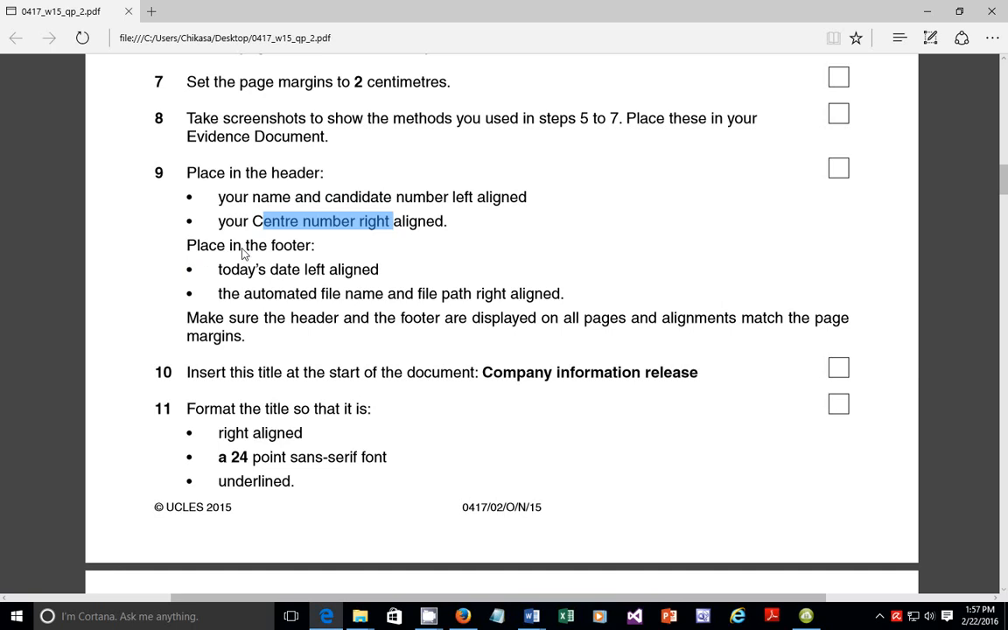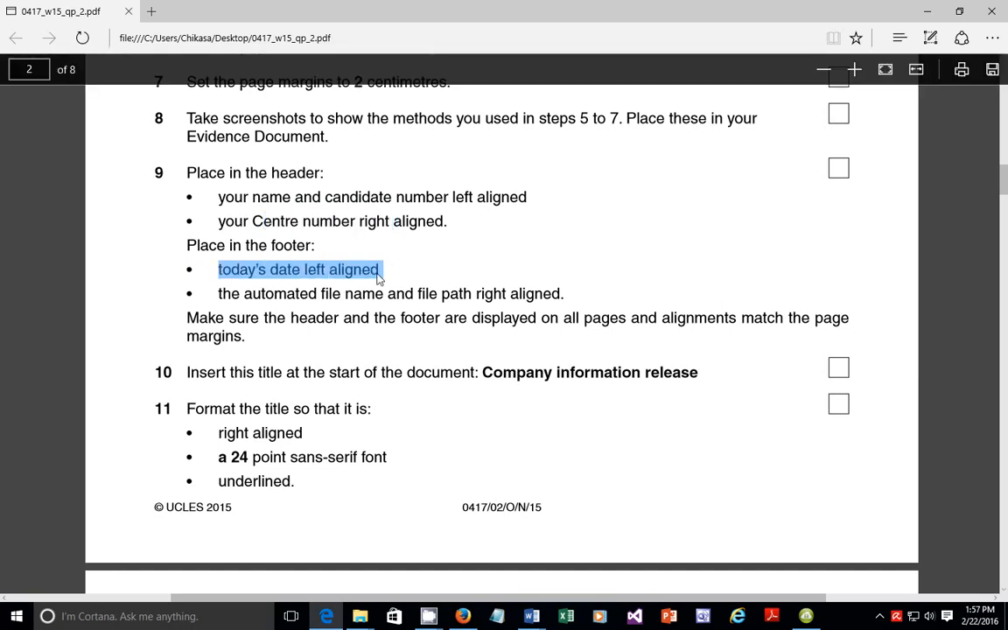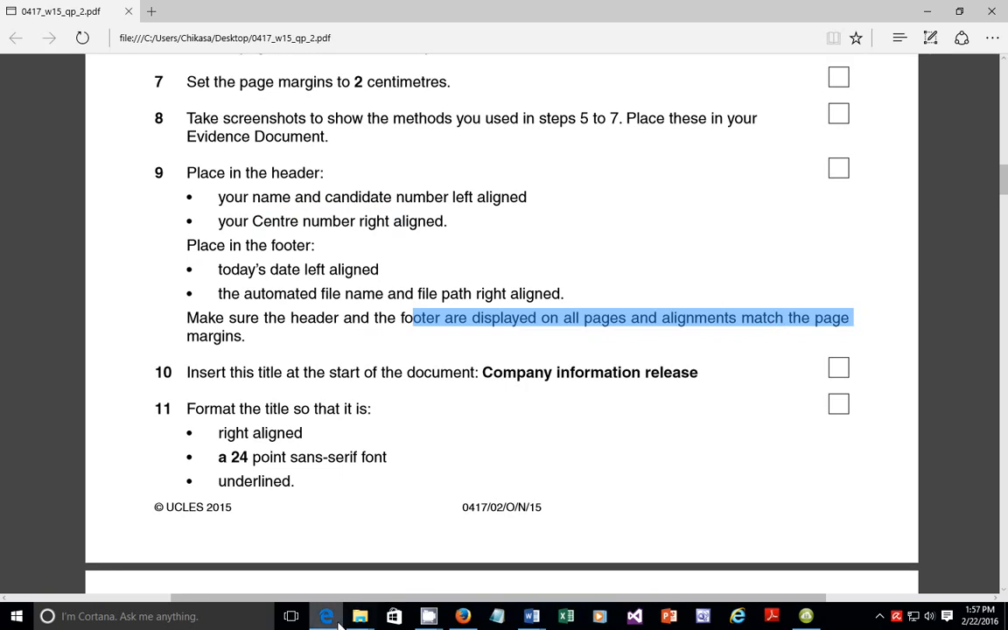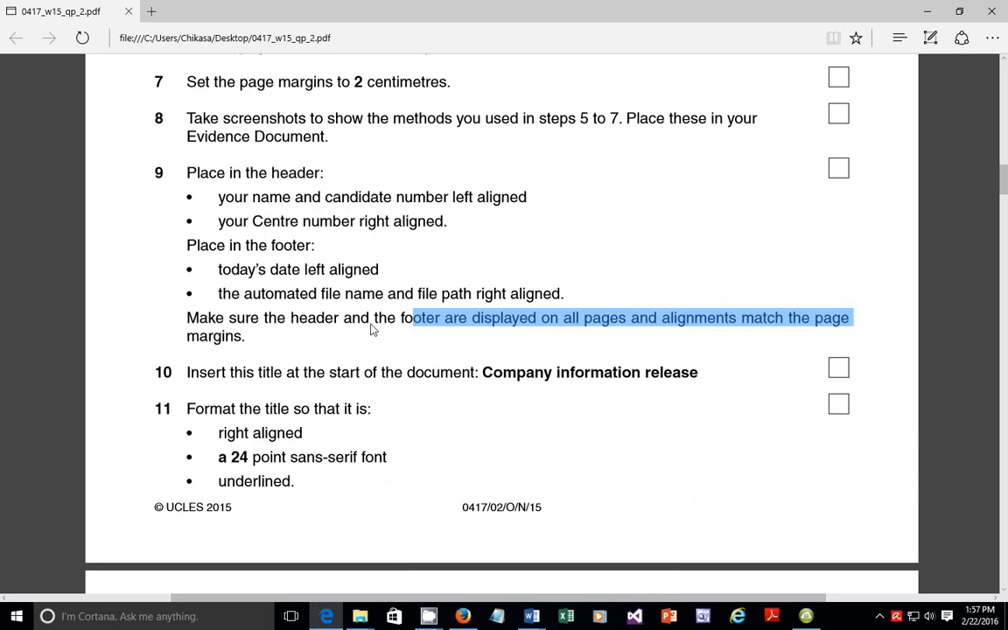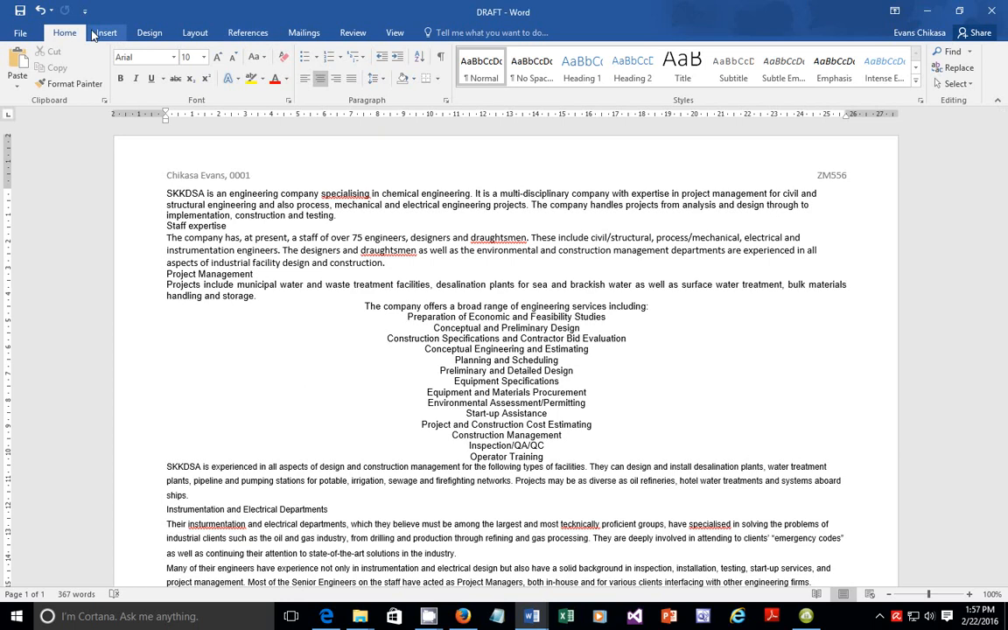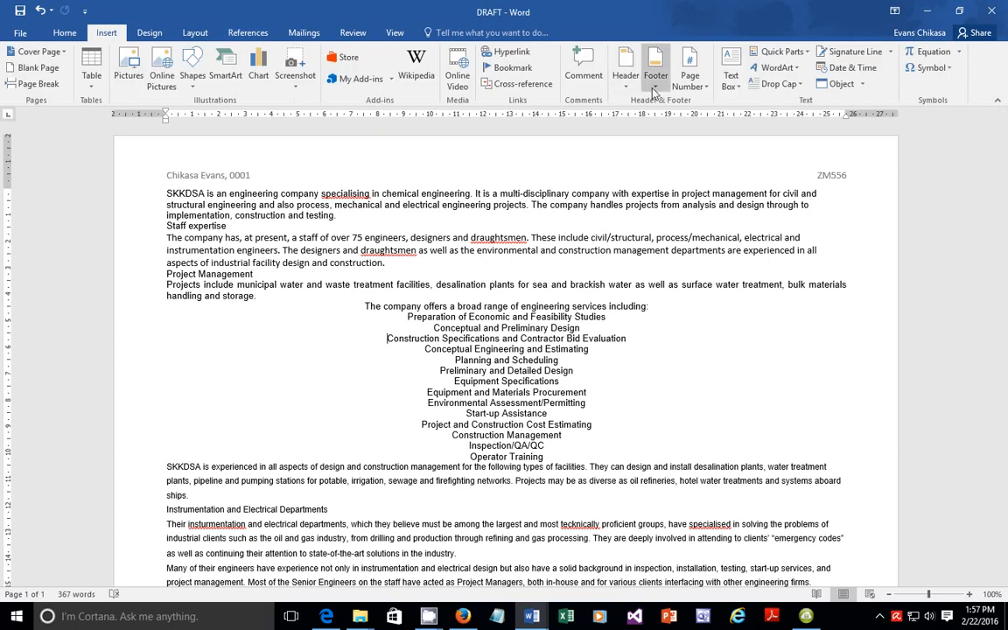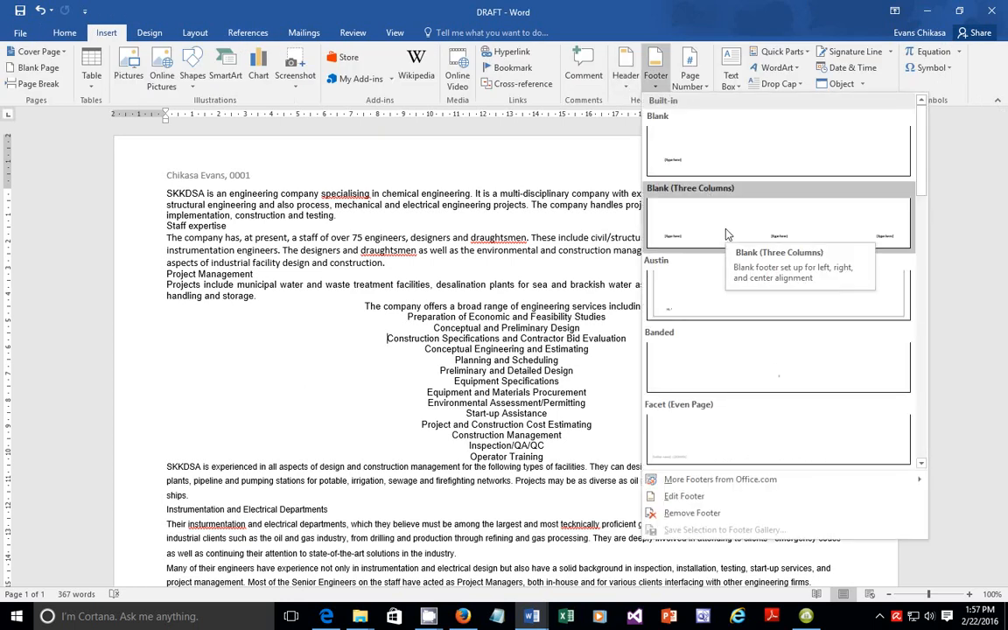Next, place in the footer today's date left aligned, and automated file name and file path right aligned. And make sure the header and footer are displayed on all pages and alignments match the page margins. So I'm going to put the date in the left alignment, and the automated file name and path right aligned. So I'm going to go to insert footer this time around, and I'll choose again blank 3 column.